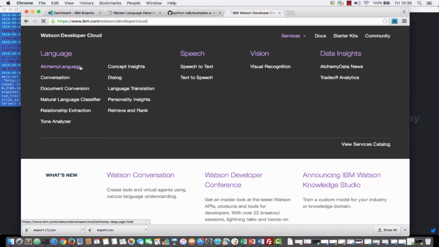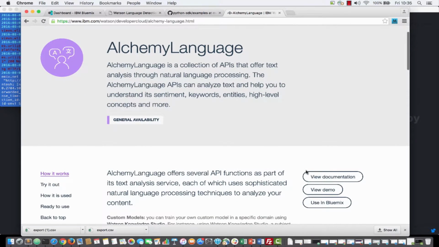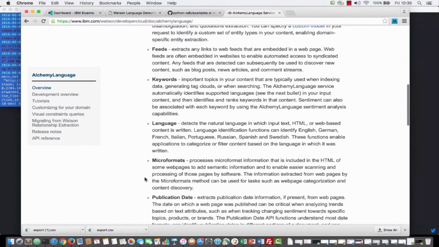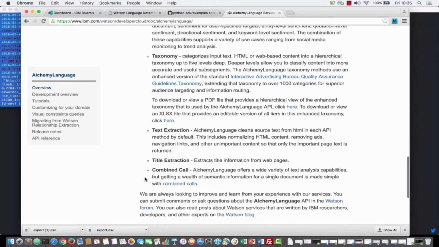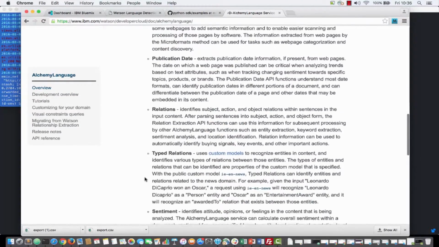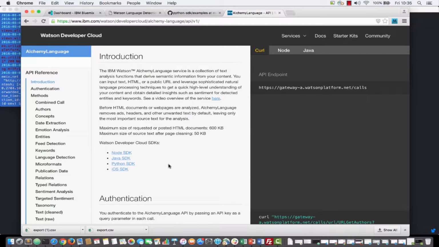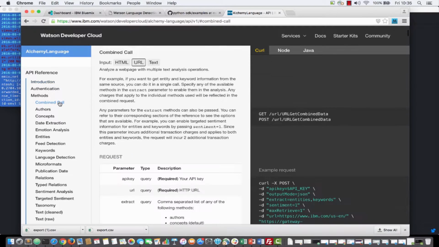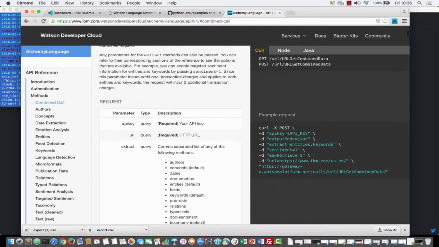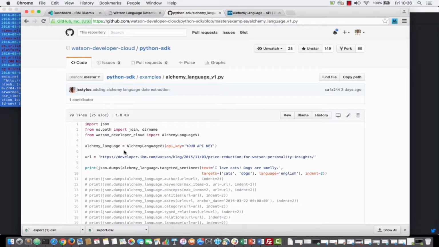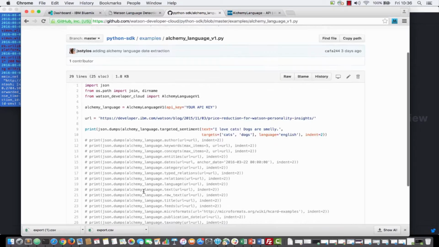Let's find the documentation for Alchemy language, and on this page you can see an overview of the service. If you have a look at the API reference for the combined call, you notice there isn't a Python tab, but we can look at the curl invocation of the service to give us a good overview of what it does. Let's look at the SDK, the examples in the SDK. This is the code that's very similar to our Alchemy utils functionality.